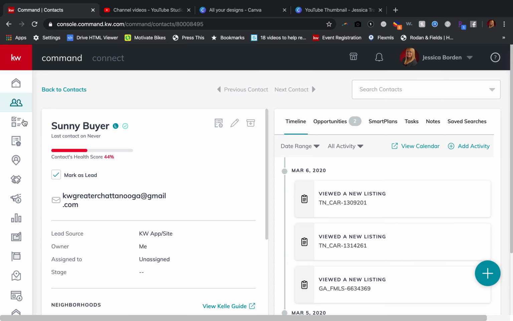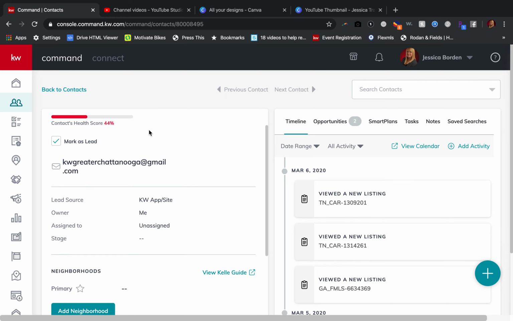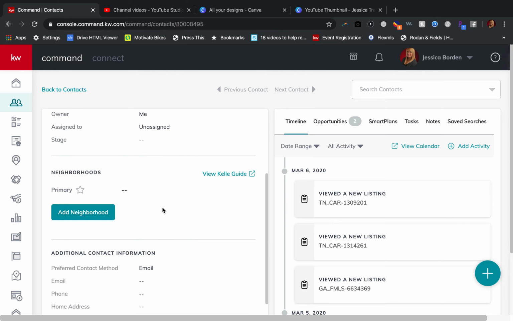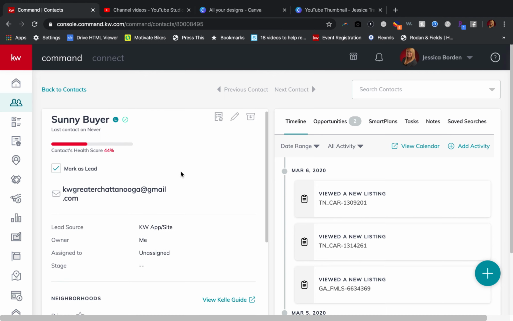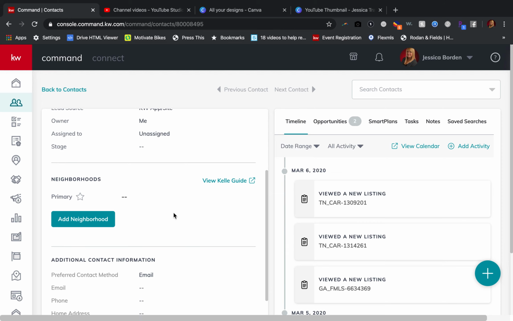All right, so I've actually gone ahead in my contacts and opened a contact record that I've been working with. So this is my fake contact that has registered actually on my mobile app, but I did not have her neighborhood information. And from here, I want to show you guys how to get their neighborhood information added. So there's a couple of different ways.